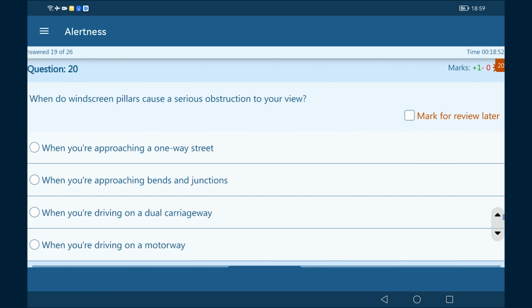Question 20. When do windscreen pillars cause a serious obstruction to your view? Option 1. When you're approaching a one-way street. Option 2. When you're approaching bends and junctions. Option 3. When you're driving on a dual carriageway. Option 4. When you're driving on a motorway.